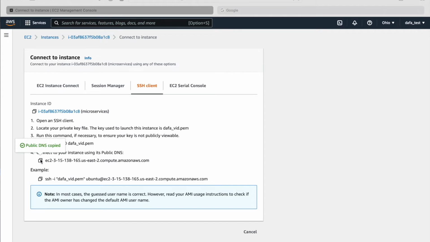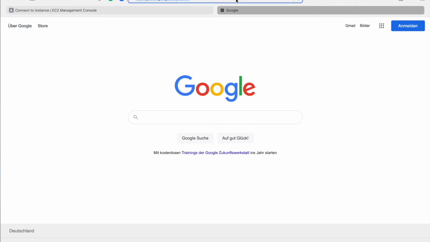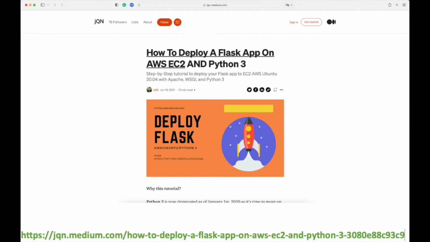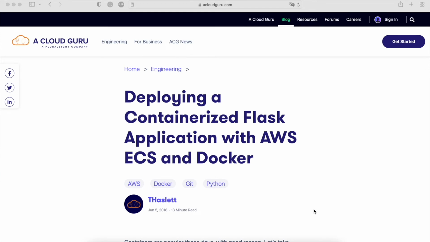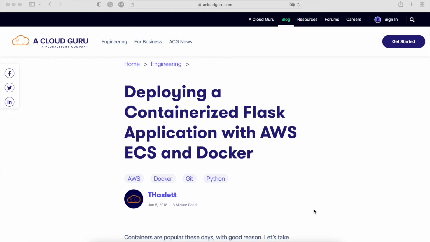Now, if everything worked, you can just again copy your public DNS and open the web page in a new browser window. And now you see the print of the Flask application. So if you're interested in this topic, you can read this tutorial where I also took the example from. Everything is explained step by step and very comprehensible. And this is also a great blog post if you don't want to use EC2 for your Flask application, but put your application in a container with AWS ECS and Docker.